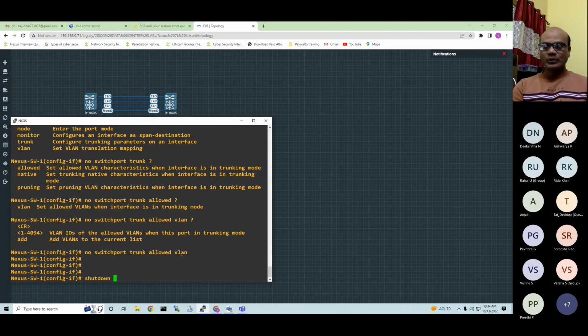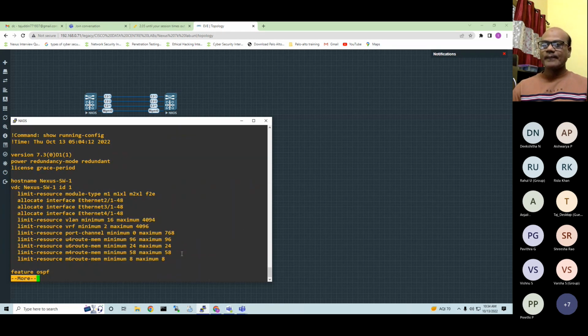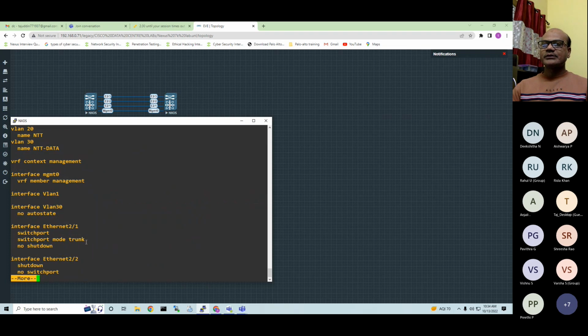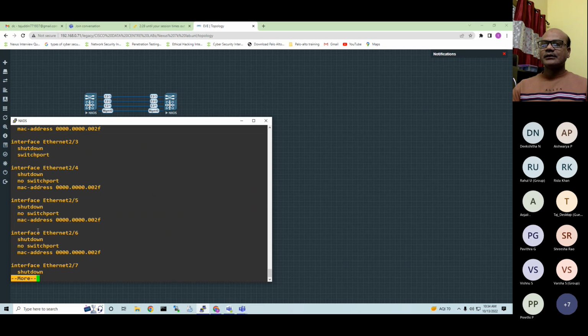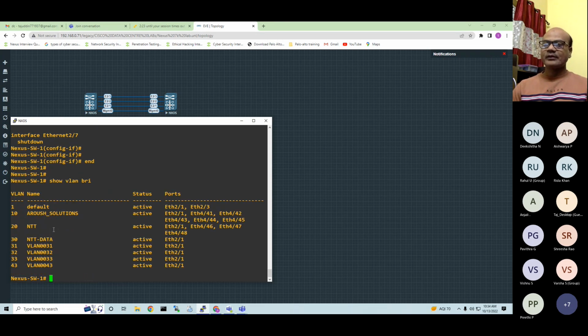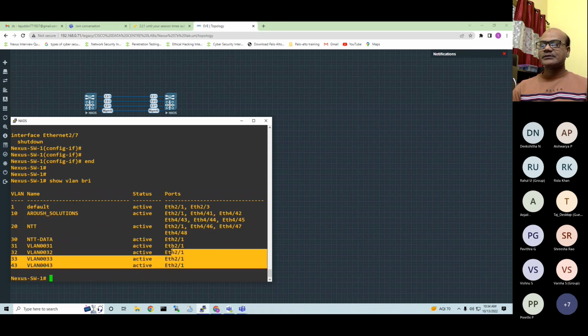Okay, then show run. As we can see, allowed VLANs for all 48 Ethernet ports. Let me check this. You can see we have made this a trunk link, right? Now if you check show VLAN brief, it still exists.